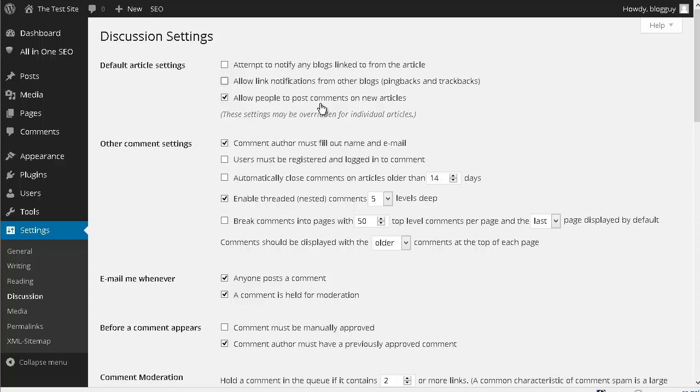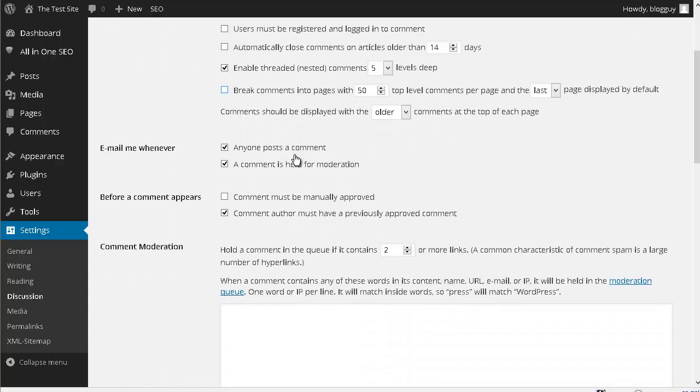Allow people to post comments on new articles. Okay, so this is the one where either you're going to allow comments or not. So I'm going to turn them off, and then we can turn them on a post-by-post basis if we want. And then down here is some control if you are allowing people to post comments. So the author must fill out an email, whether they must be registered, etc. So there's lots of post control there.